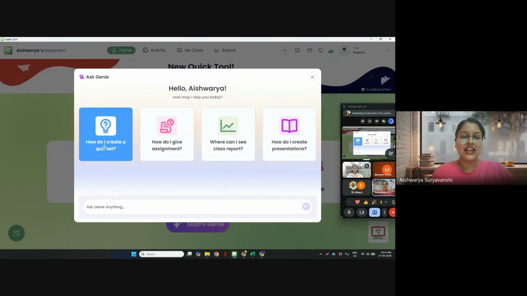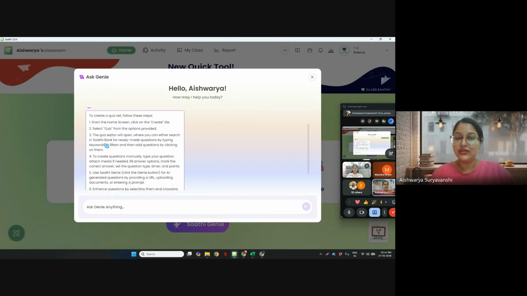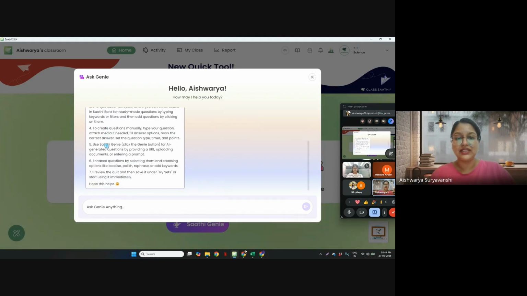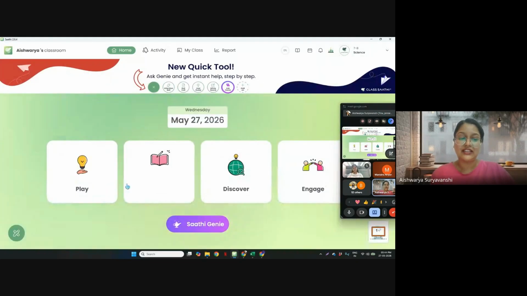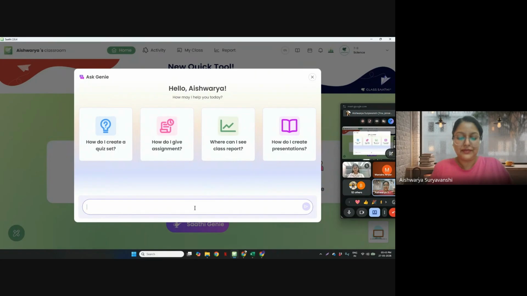So you can say, how do I create a quiz set? So it will give me all the different steps that will help me to understand how do I create the quiz set. So teachers, if you feel that you have forgotten the steps to follow anything, you can simply ask the Genie and it's going to help you. Let's say if I ask Genie how to create a lesson plan.